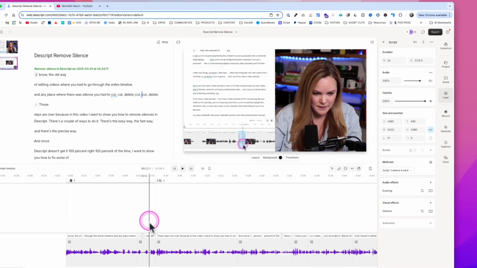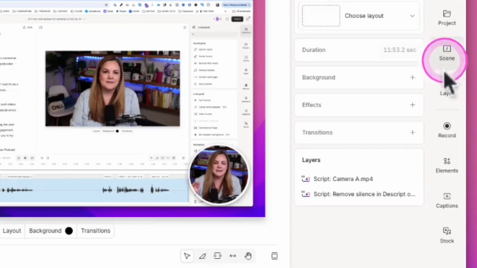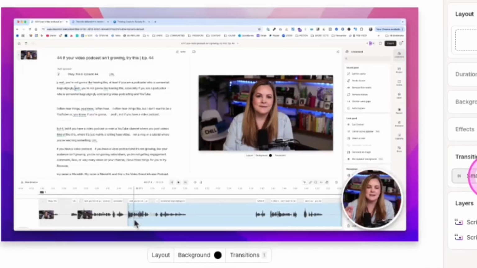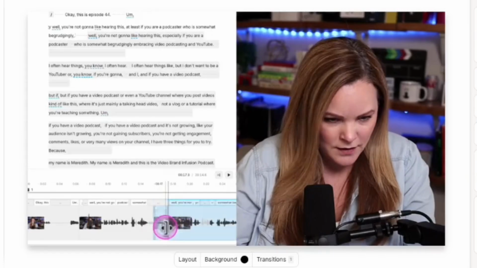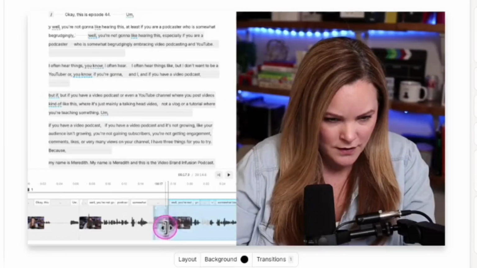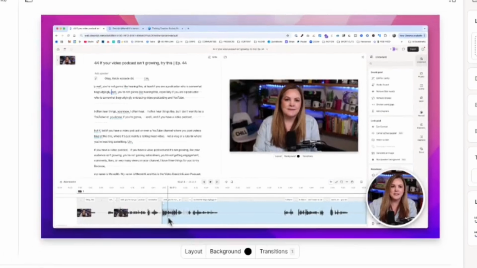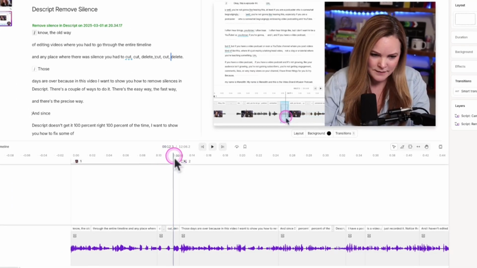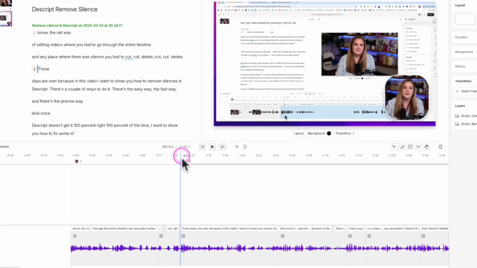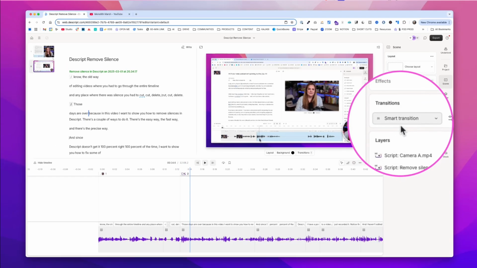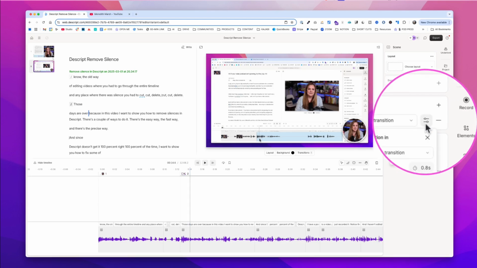Not very smooth. I'm gonna come up to the scene menu, hit transition in, smart transition. Now let's see what happens. Cut, delete those days. Did you see how smooth that was? It takes into account where my scene boundary is and then gradually transitions to that base layout that I started with. That is a smart transition in action.